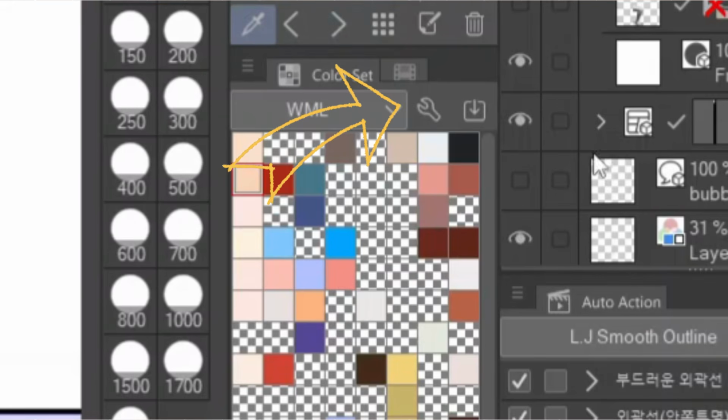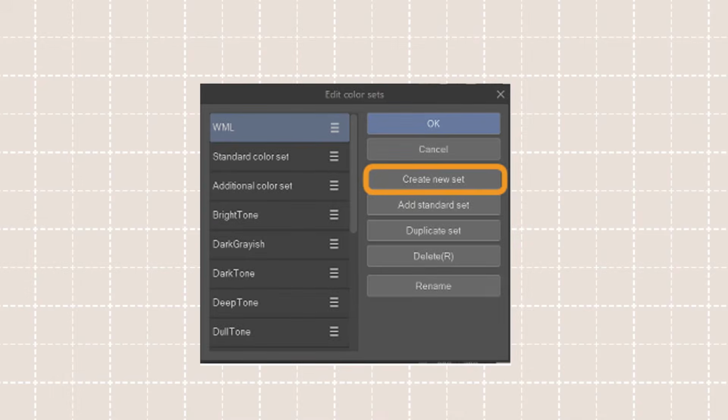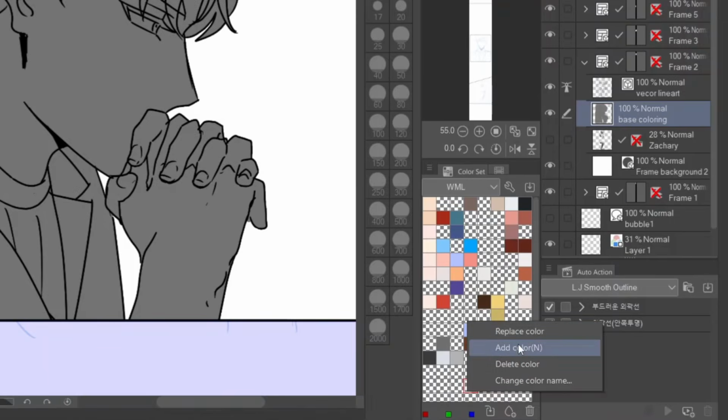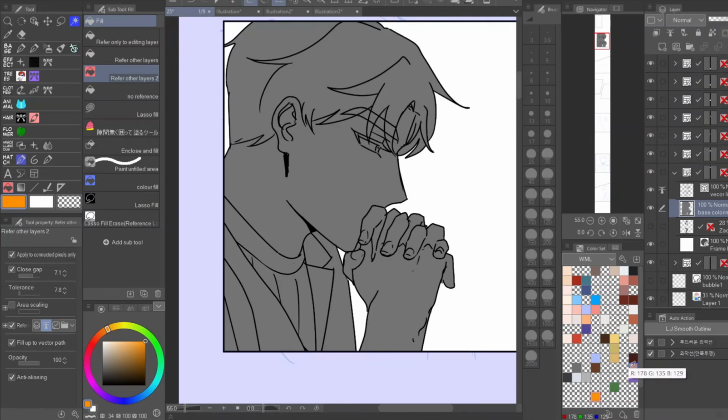Create a new set first by clicking the wrench icon. Choose a color you want to be saved from the color wheel. Click on an empty box on the color set and add color. You can click on the saved color whenever you want to use that color again. Add your main character's colors to the color set as well.